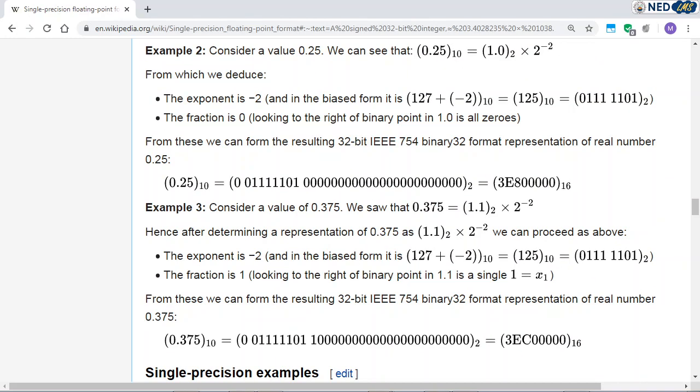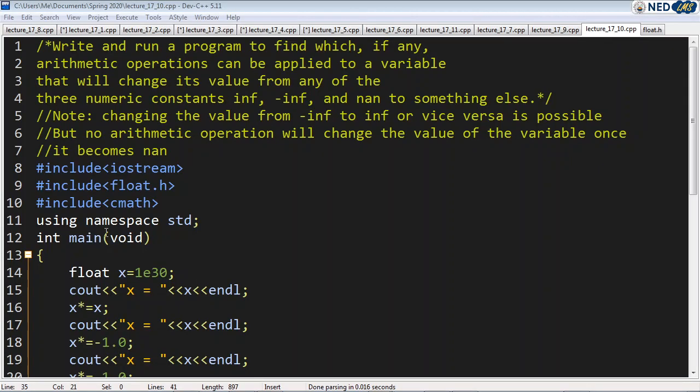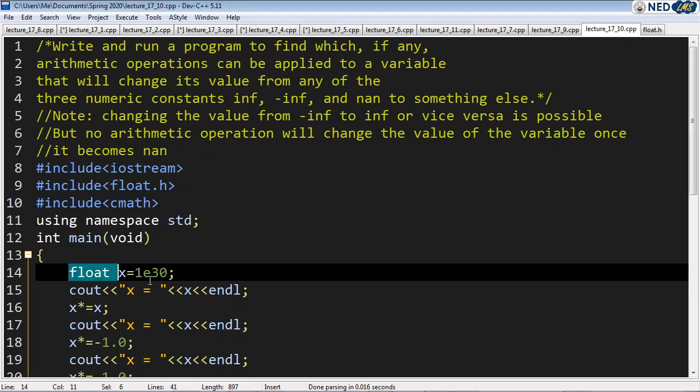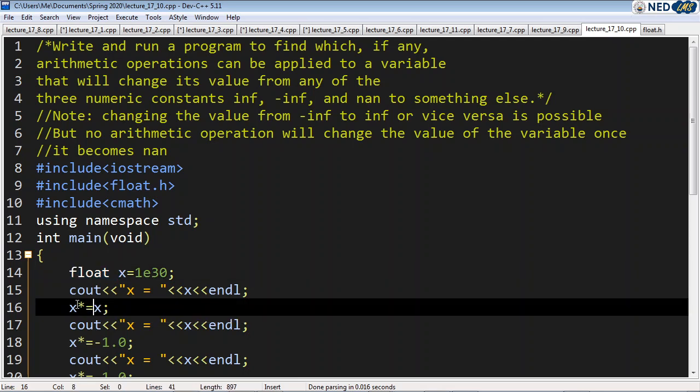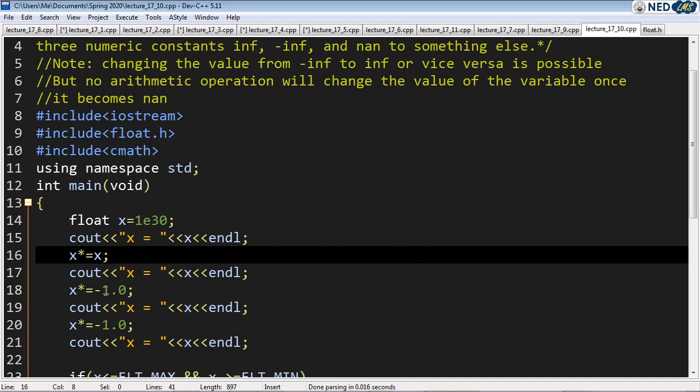So what I'm going to do is exceed the range. Let's say I've declared a variable float x equals 1 times 10 to the power 30. So it has many zeros, 10 to the power 30 is lots of zeros. I'm going to just multiply it by itself, so now it would contain 60 zeros, and then I just multiply it by -1.